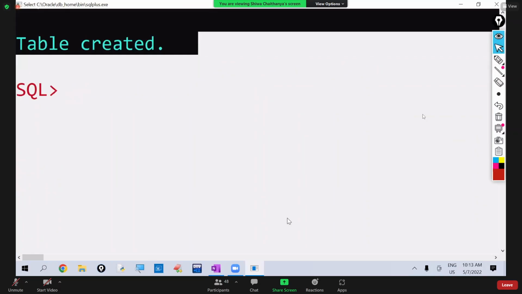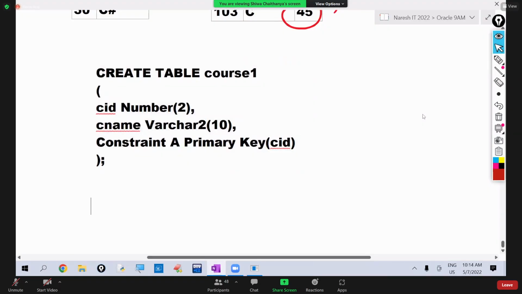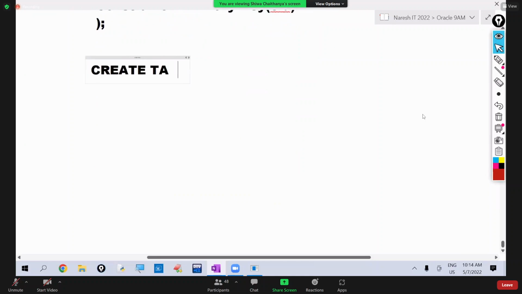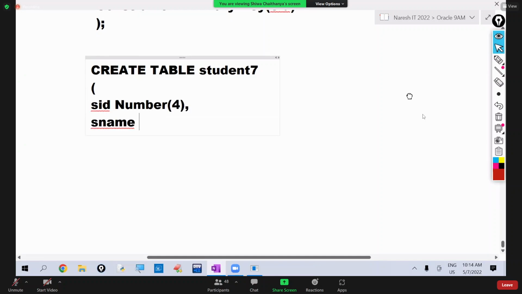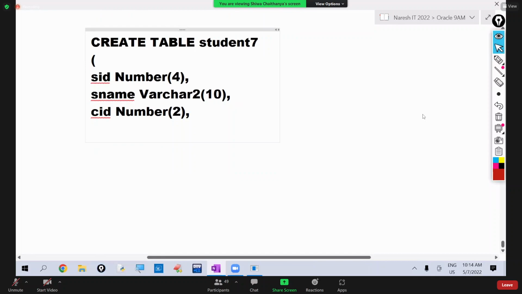Now we want to create another table. Create table, next table is student 7. First field is student ID, number type. Second field is S name, Varchar 2 type. Next, third field is course ID, number type 2. After defining all fields, now we want to define course ID as the foreign key at table level.